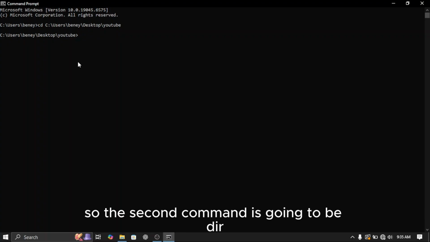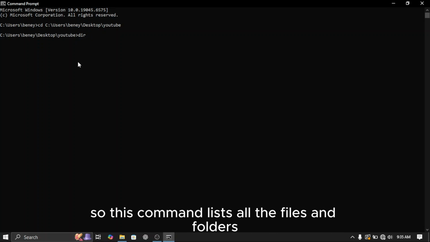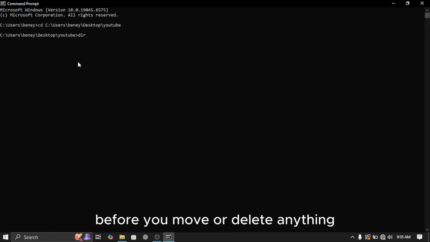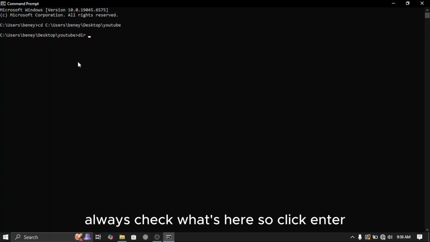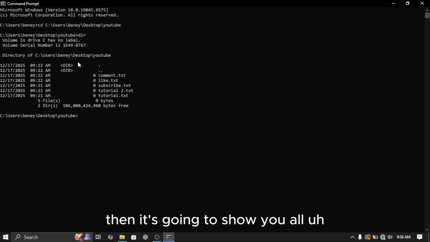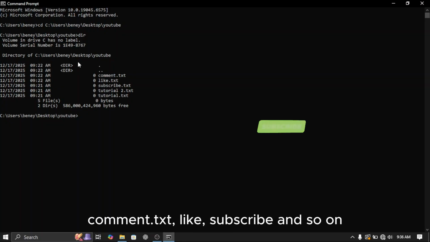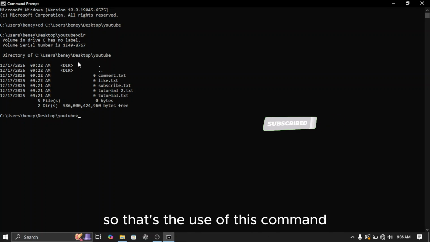So the second command is going to be dir. This command lists all the files and folders inside the current directory, or the current folder, that is YouTube. You're going to use this command before you move or delete anything. Always check what's here. So click enter, then it's going to show you all the files and folders found inside the YouTube folder: command.txt, like, subscribe, and so on. So that's the use of this command.